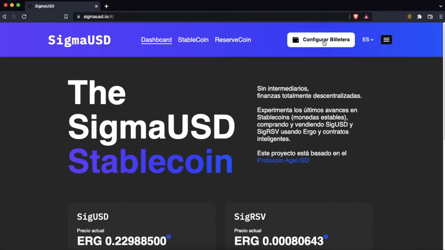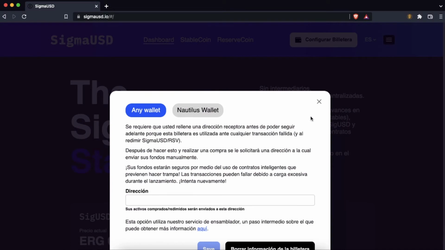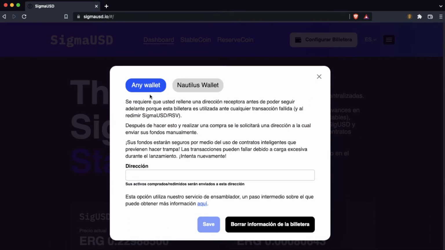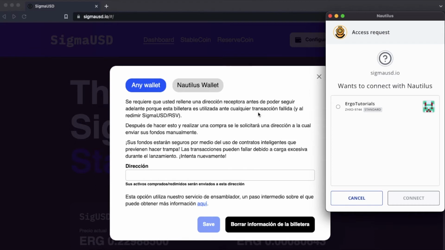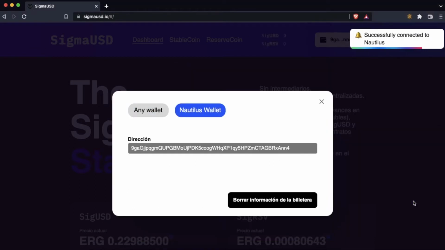The first thing we need to do is set up our wallet. Here we have two options. One is to write the address of our wallet or directly use Nautilus, which is the one we are going to use. We click on Nautilus and the connector will open to link with our wallet. It tells us that the wallet has been connected successfully.